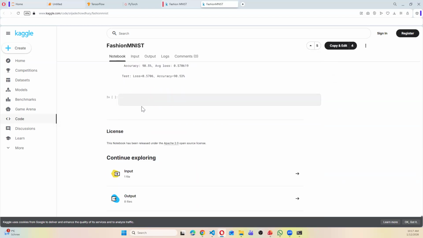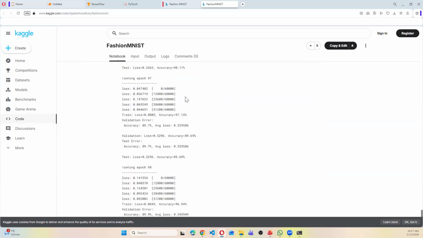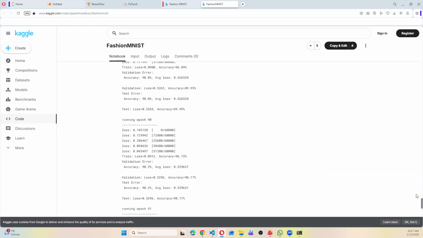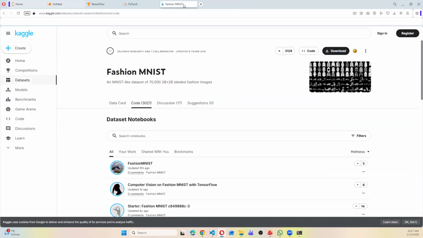Final is okay. 90.5, which is very good. Accuracy is 90.5. So they have already trained, and you can see all of them here. And the same I was showing you about this.